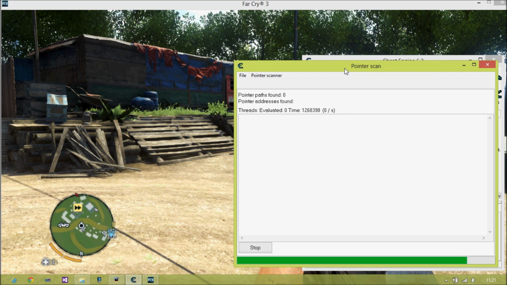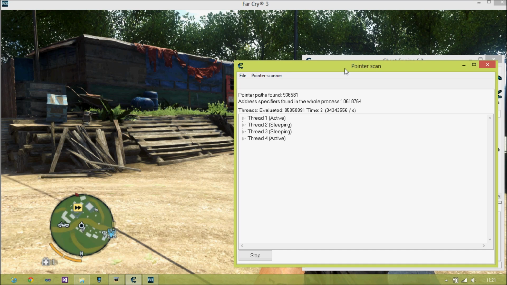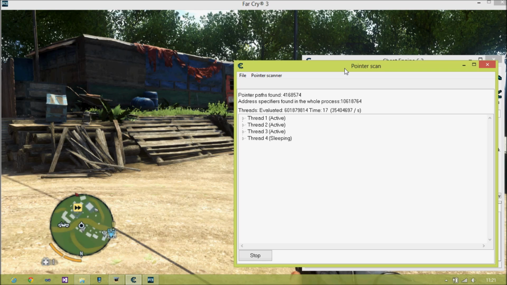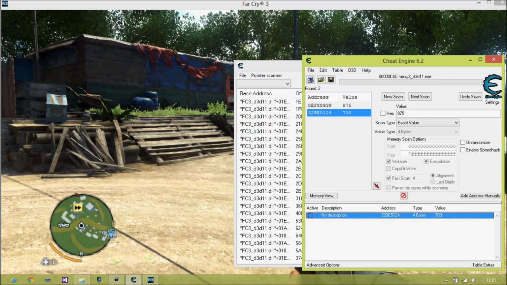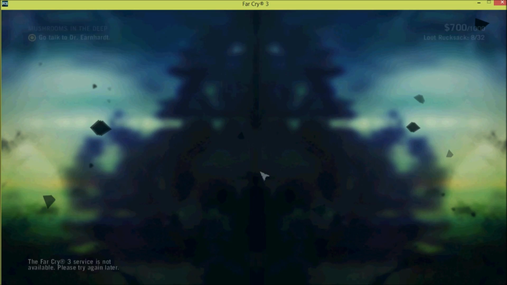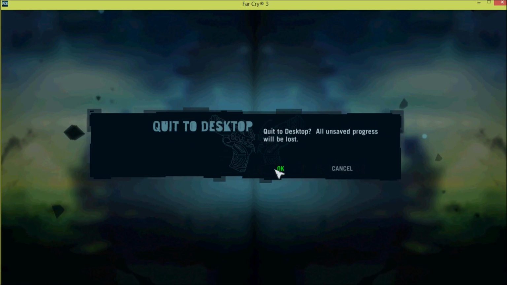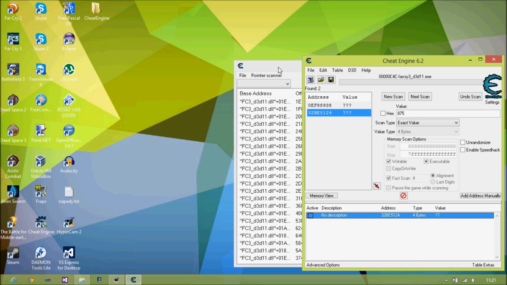So we will have to restart the game and repeat the steps. As you can see, we have more than 1 million addresses, so we'll have to restart the game and pointer scan again, so the amount of results will decrease.